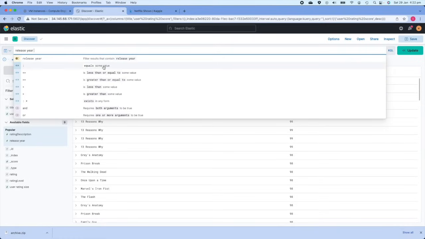For example, colon means this release year is equal to some value. Less than or equal to is basically release year less than or equal to some value. Greater than or equal to is what it suggests. Less than, greater than, colon, then a star specifies if my dataset contains a release year in any form. So that will filter out all the documents which have null or empty values for this particular field.